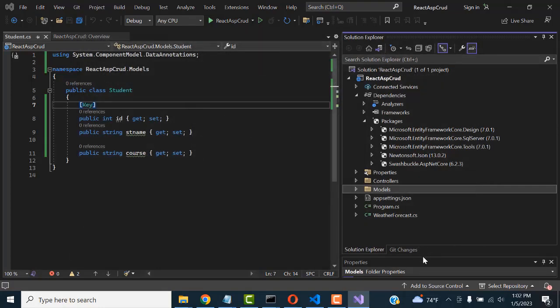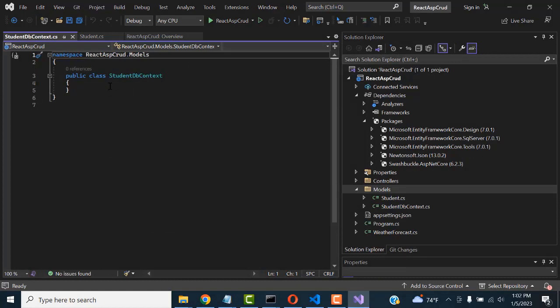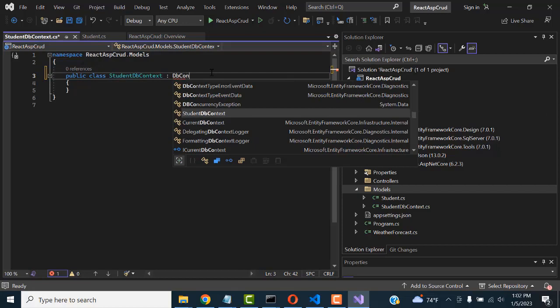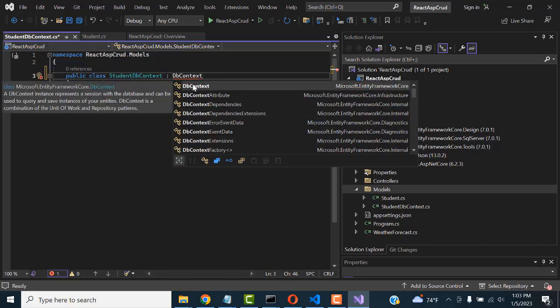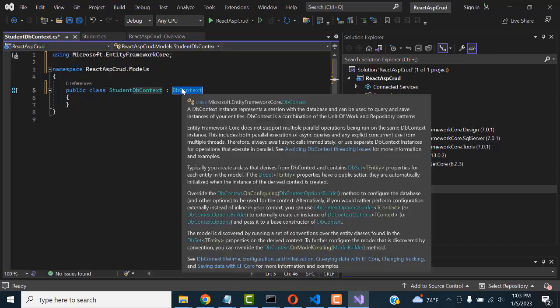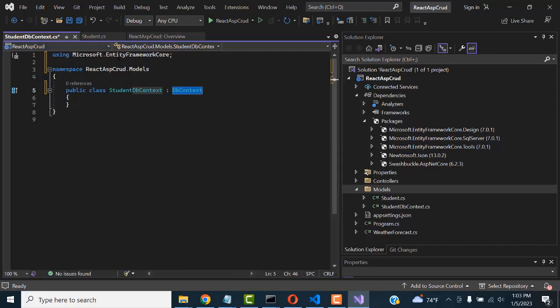It's a context class I'm going to create. This blank context class I'm going to inherit from DbContext, which comes from Entity Framework Core. If you have not installed Microsoft Entity Framework Core, you can't access this DbContext class, because it resides in the Entity Framework Core package.